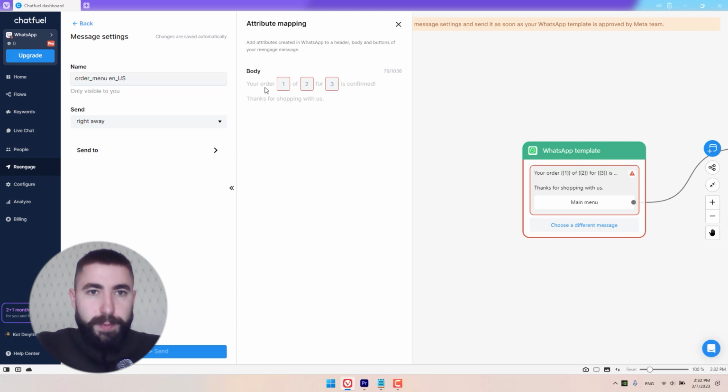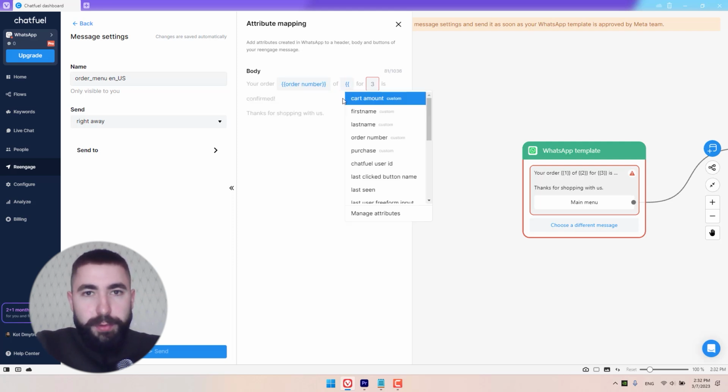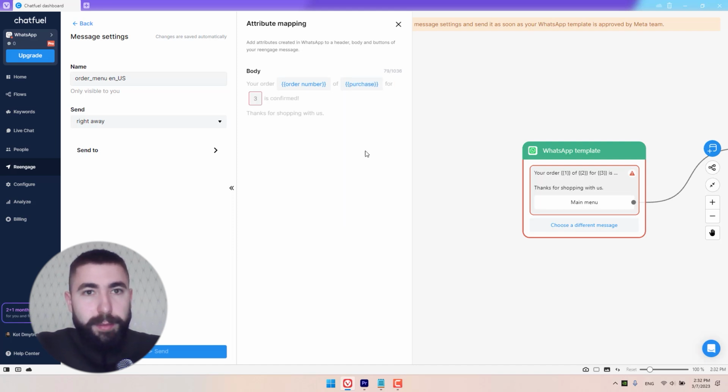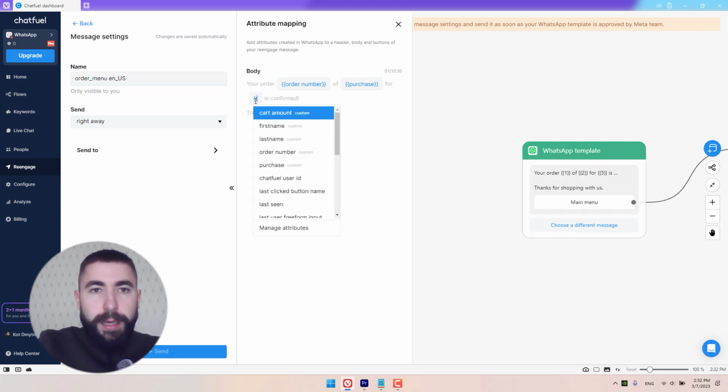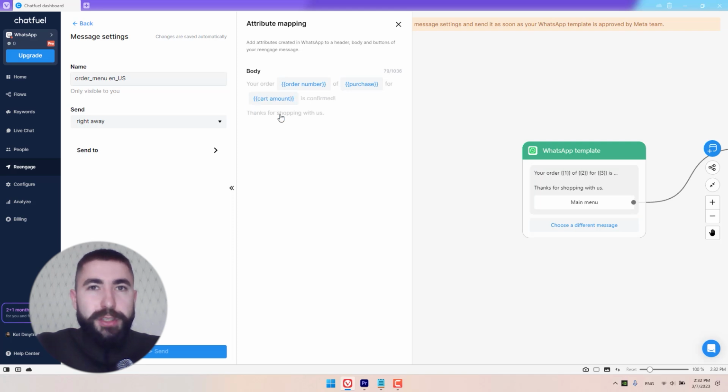So in the first blank field, I need to add an attribute with order number. In the second one, I need to add an attribute with my product, which is called purchase in my bot. And in the third field, I need to add an attribute called cart amount, which is the total sum of the purchase. And this is what the message is going to look like. Your order number of purchase for cart amount is confirmed. Thanks for shopping with us.